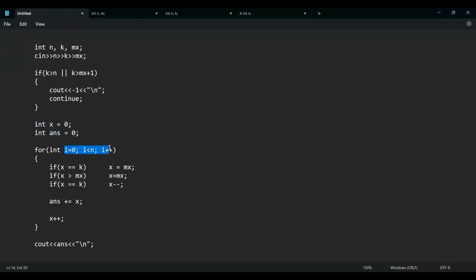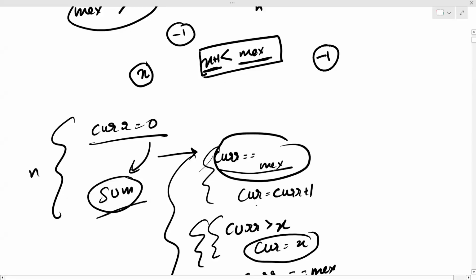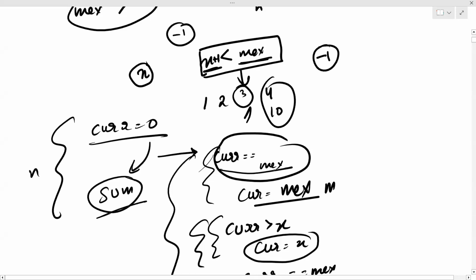So I'll iterate n times, and if my current x is equal to k, that is, the current element is now itself equal to max. So see, what did I say? If the current element is actually equal to max, then I have already achieved the max value. Instead of doing current plus 1, I can simply give this as max. Why? Because see, 1, 2, 3 is missing. So after 3, even if I have 4 or if I have 10, the max will be 3 only, right? So update, like the next element can be the maximum possible, which is x or mx, right?